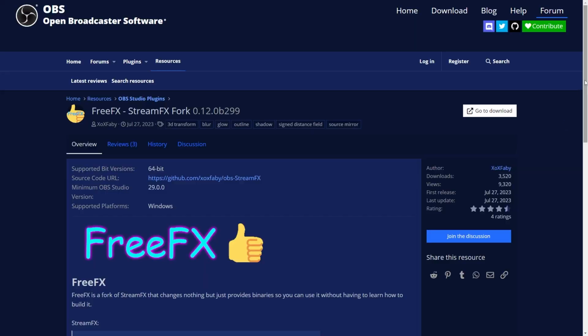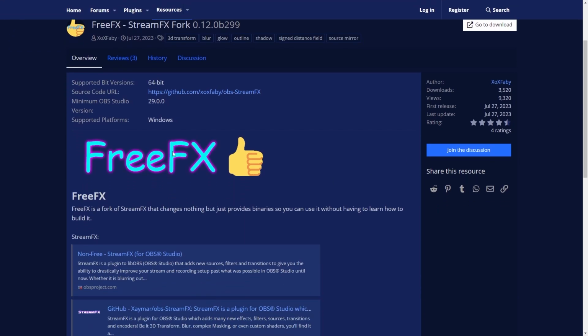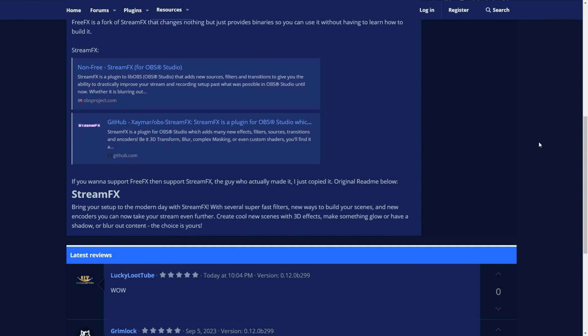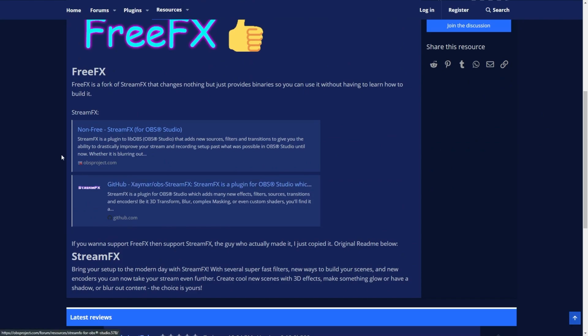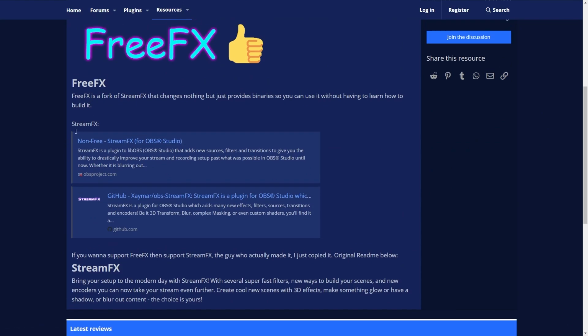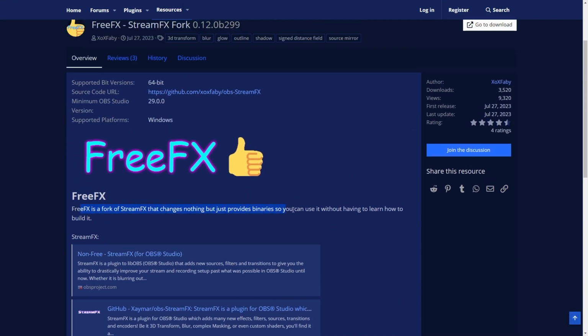Anyways, then there's Free Effects. I still need to test this one, but this is technically supposed to be, at least, a one-to-one replacement of Stream Effects. So if you've been in the OBS game for a while now, you know that Stream Effects is no longer free, and I don't know, there were some controversies around it. People were mad. So now someone basically remade it, but for free.